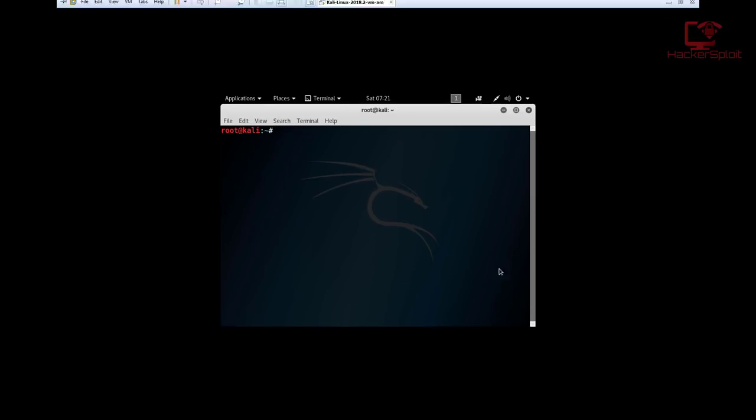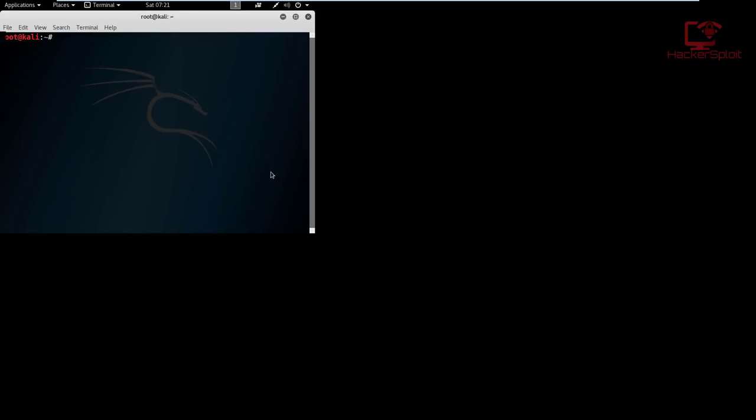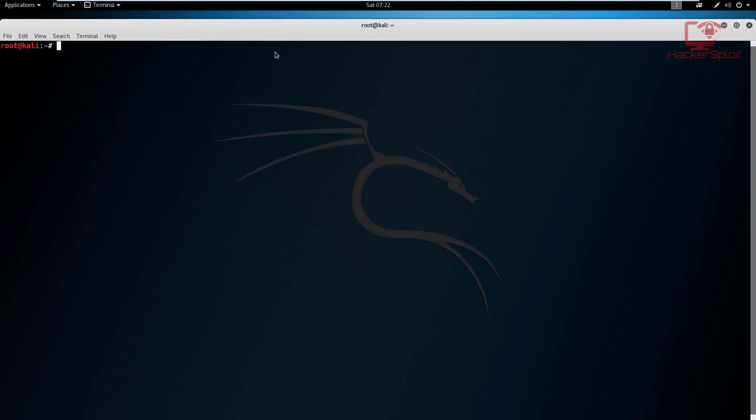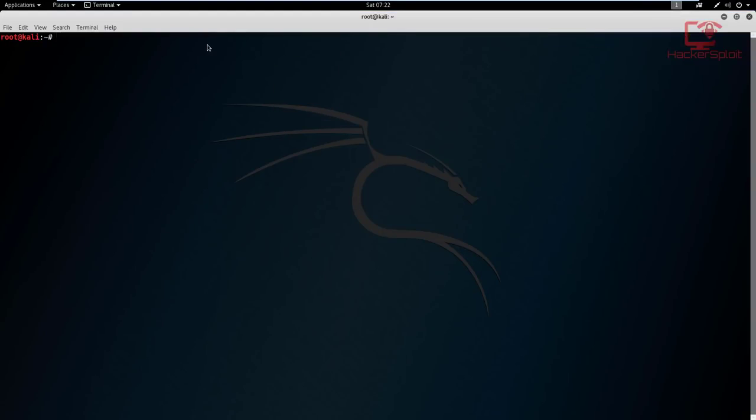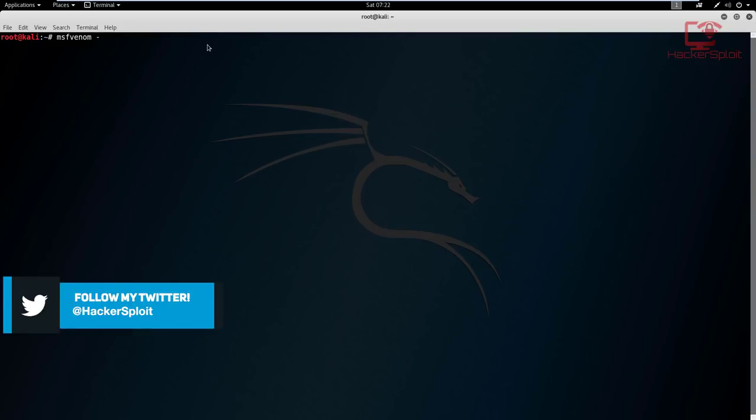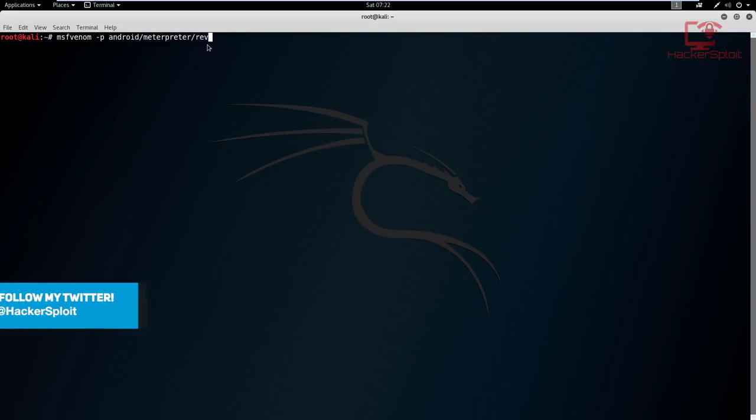So let me open up my terminal. Let me expand this so you can see what is going on here. And my virtual machine seems to be really lagging out. So let's say I'm generating an Android payload that is supposed to connect back to us. So msfvenom. Now, of course, I can't demonstrate this because I don't have anyone to test this on, rightfully so. msfvenom payload, and we can select Android, Meterpreter, and reverse TCP.